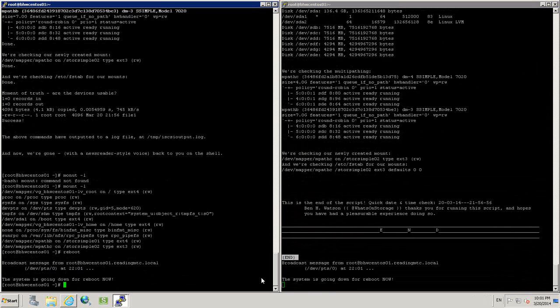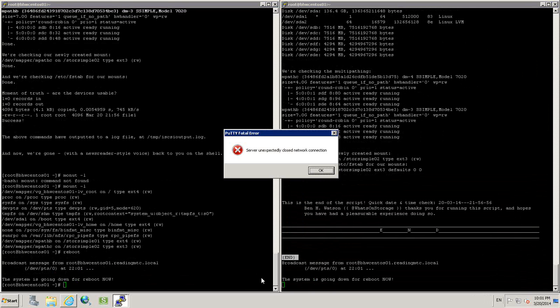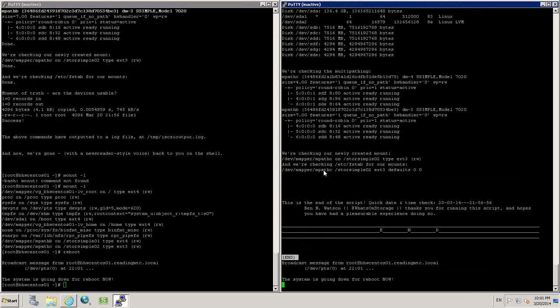So we can do a quick reboot. The quick reboot will show us that even though we've got usable disks, as we already know, they're added to the etc fstab. So when they come back up, the disks will be online.